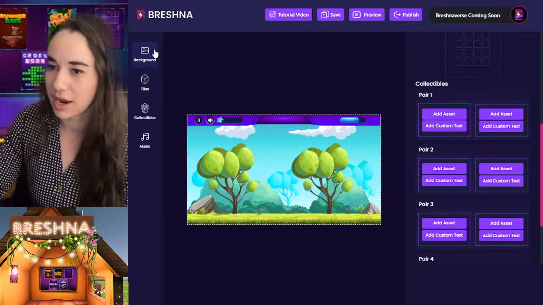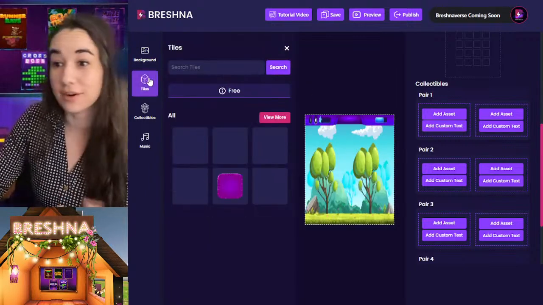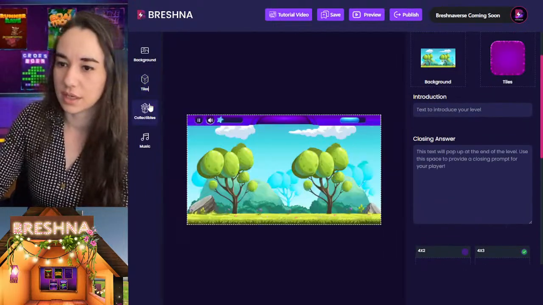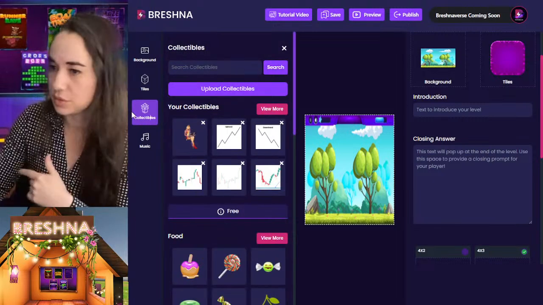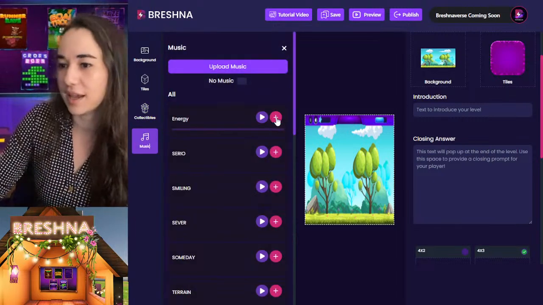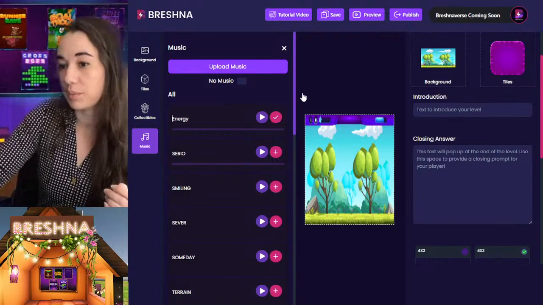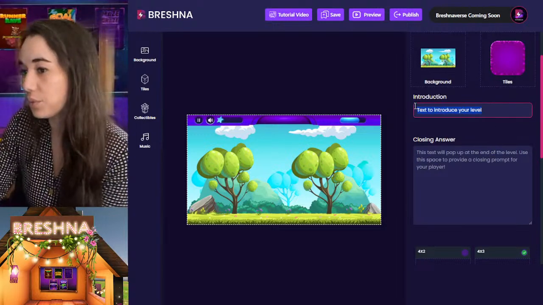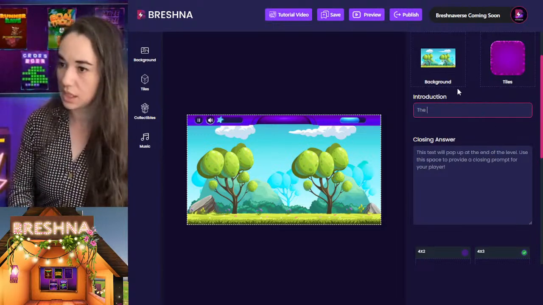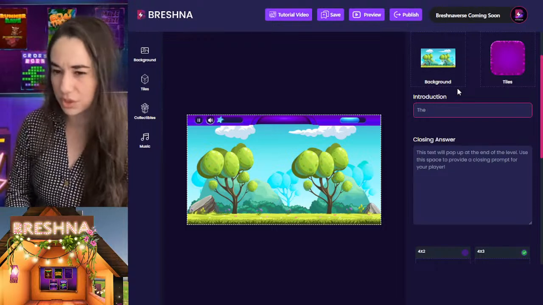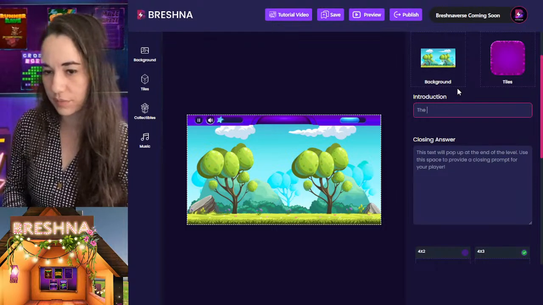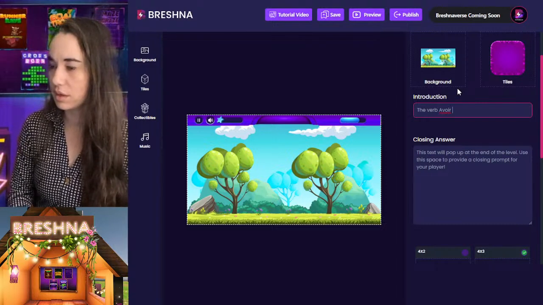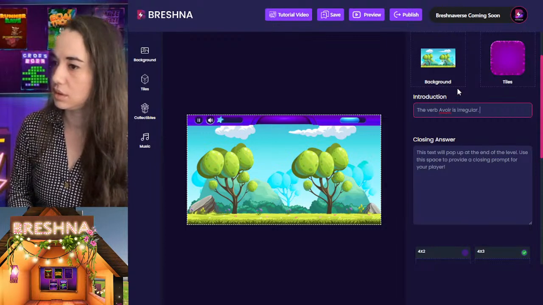Now we've got our background. We don't have an avatar on this one. I'm going to make my tiles purple because I like my purple collectibles. We're going to do that again over there, and then I'm going to add energy as my song, which will pop up right there, and it's turned into a little pink check mark, so I know it's applied. So now we are going to say the verb, what is it, être? Oh, should I not use it? We're going to go avoir. The verb avoir is irregular.